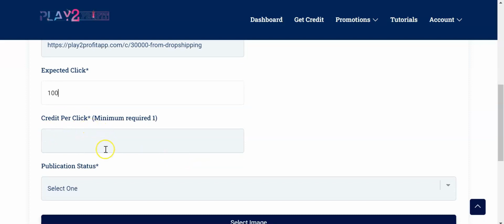Then the credit per click, that is, this is the amount of credit you want to spend anytime someone click the play button. The minimum you can put here is 1. So you can decide to pay higher, because the higher you pay, the more other people in the system will be interested to actually play your own videos over others. So here I'm just going to put 1.